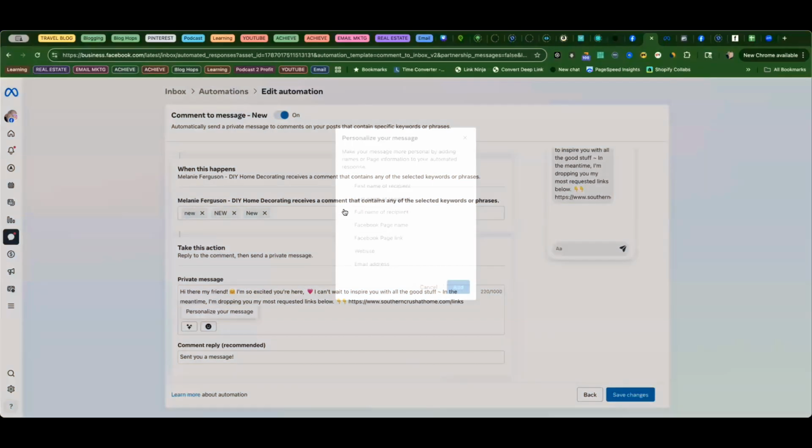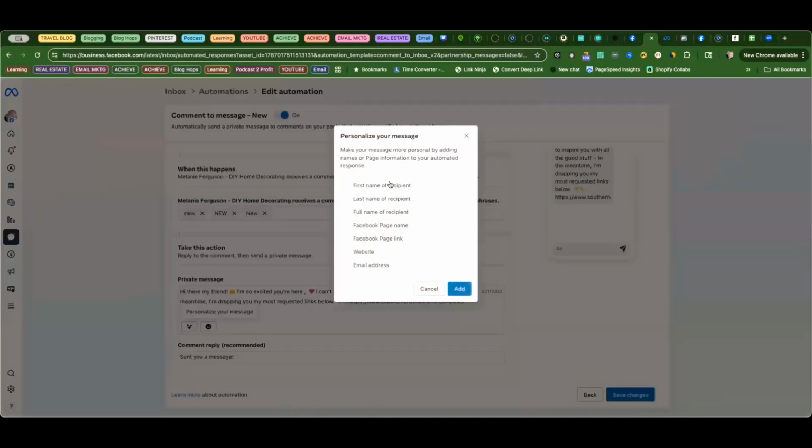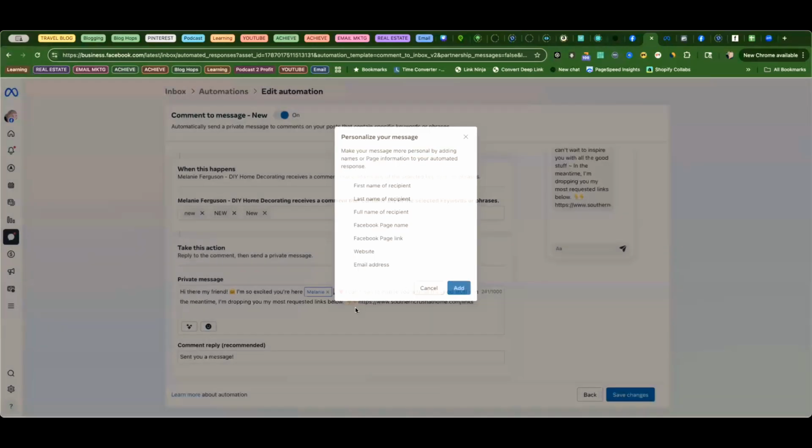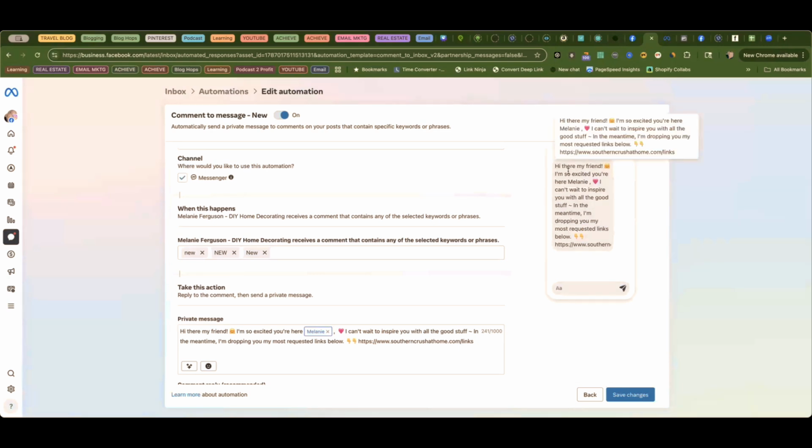Now over here, you can see that you can personalize your message with these little stars. So I'm going to tap on the little stars. Okay, first I'm going to find the spot where I want the personalization. So I think I'm going to say, hi there, my friend. I'm so excited you're here. And then I'm going to put their name right here. So I'm going to put first name of recipient. You can do last name, full name, their Facebook page name, their website, their email, whatever you want. I'm going to put their first name and then continue with my message.